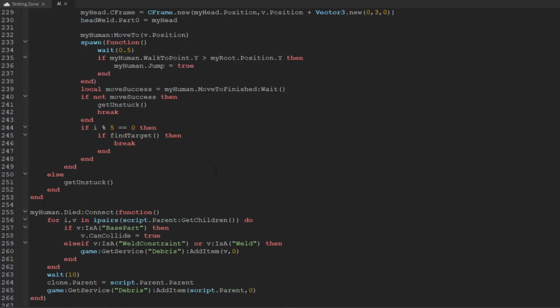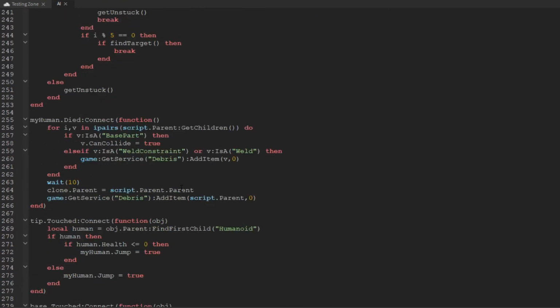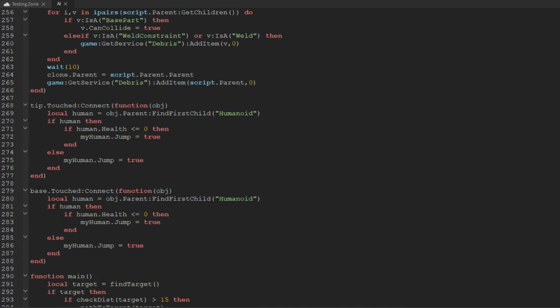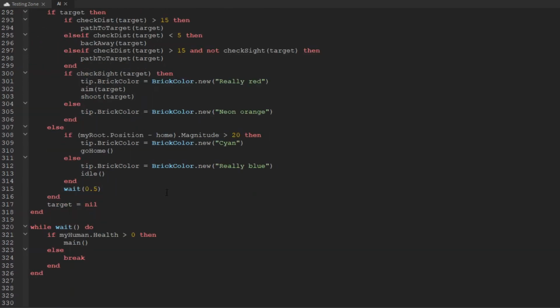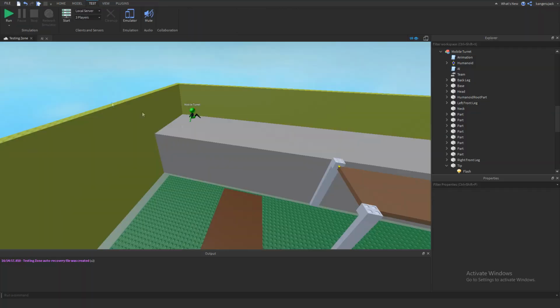So if that touches something, it shouldn't. We'll just have our guy jump. So there we go, base.touched. Then we will jump. If it's a wall or something, if it's a dead person, we'll jump over it. If it's alive, then we don't want to jump. Okay, so that should be pretty much good. This guy should be 100% working now.